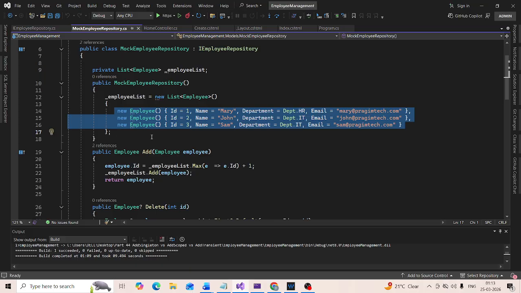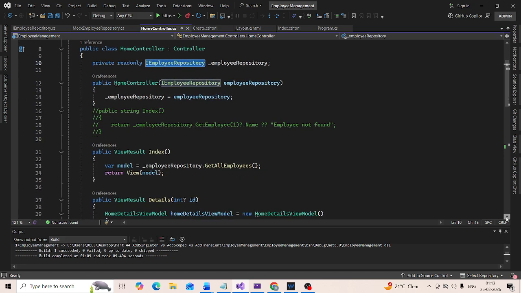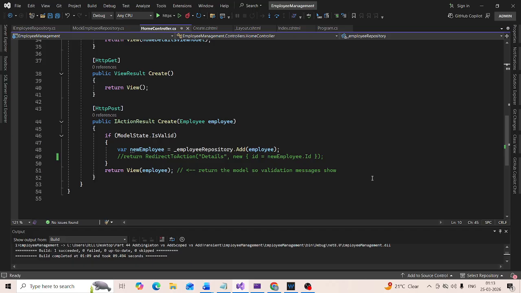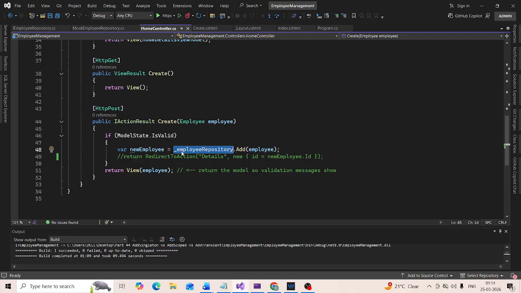And then the create action within our home controller is adding a new employee to the employee repository. So that count becomes 4, and then it re-renders the create view.